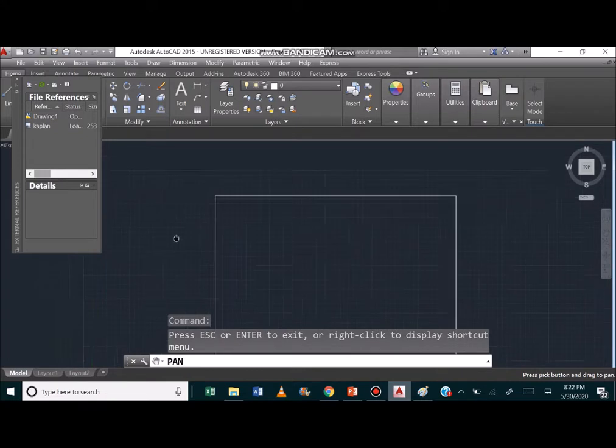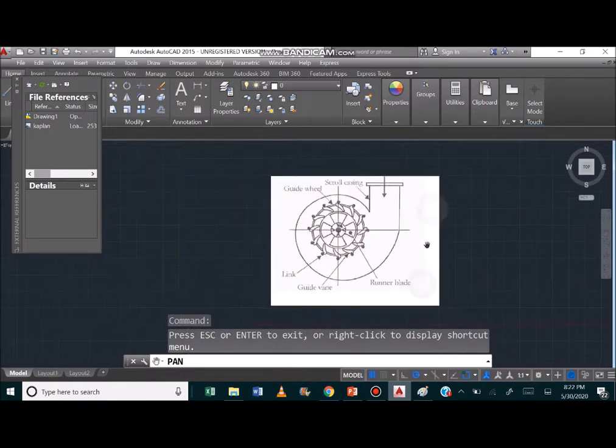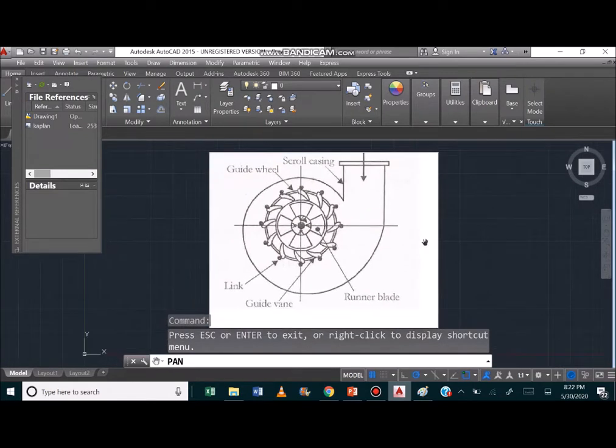Even if you scroll, or if you zoom in or zoom out, you will notice that the image also zooms in as well as zooms out. So we'll be using this image as reference, then we'll start drawing. First of all we'll draw the easier parts, that is these circular parts.